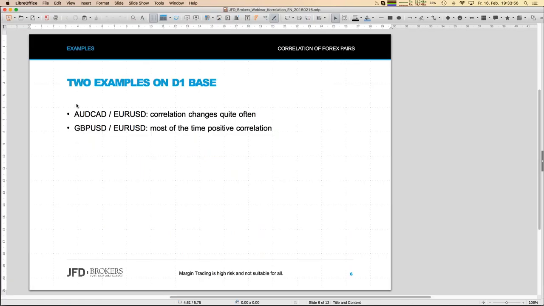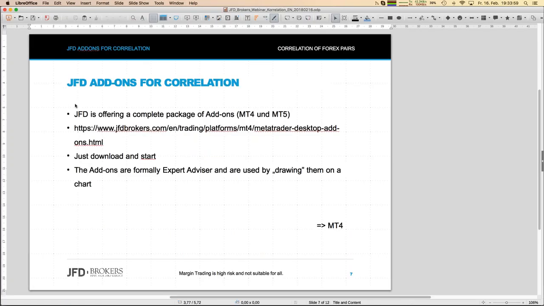It makes life much easier because then we don't have to look in detail in Excel or any other way to calculate the correlation. The good thing is that JFD is offering a so-called add-on. And that add-on is not only a single one, it's even a package of several add-ons, which I will show in a minute. You will find them on the JFD webpage. Since I show the webpage itself later, you might make a screenshot for that link, or you go for the slides which you can download. What is to be done: download and start.